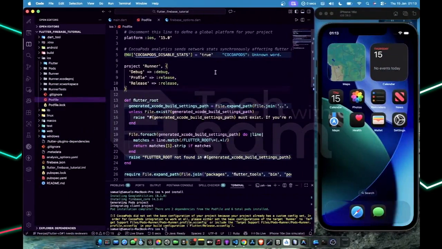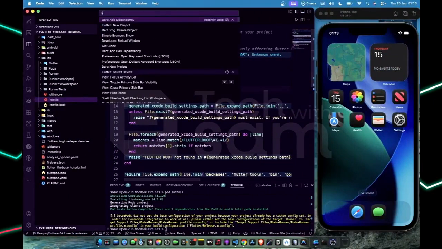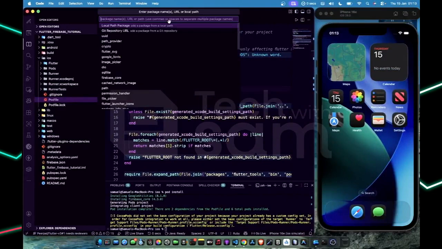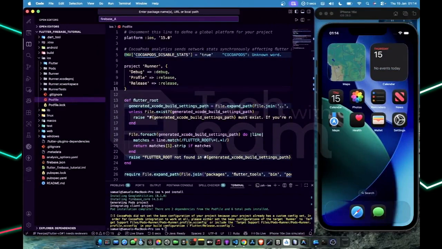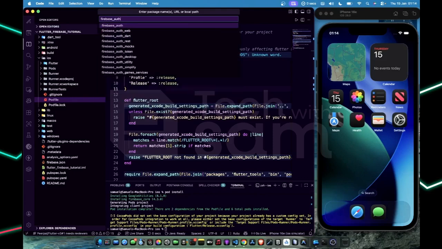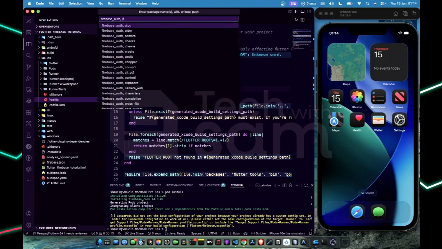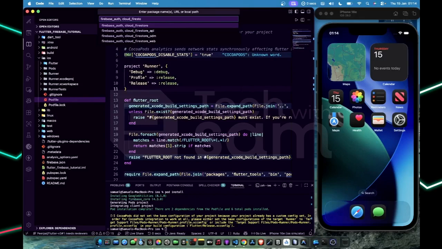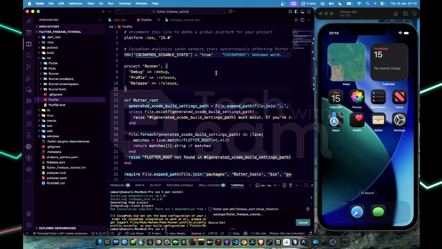On my VS Code now, Control P, then greater than, just add dependency like this. Then I can just say Firebase auth. It should be small auth like this. Then the name of the other is Cloud Firestore like that. So let me just click enter.